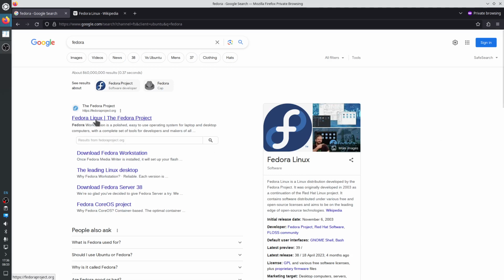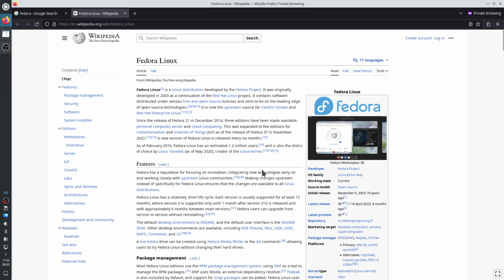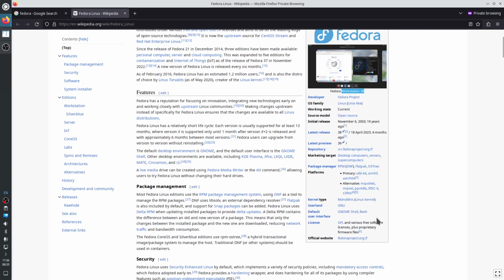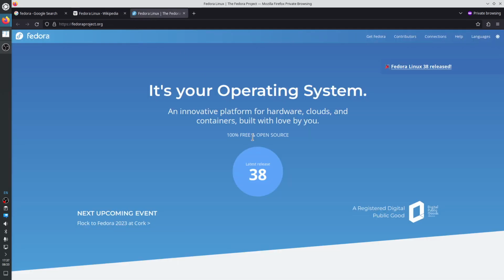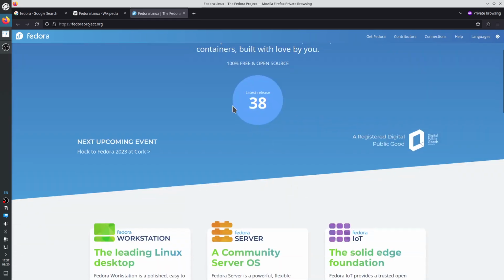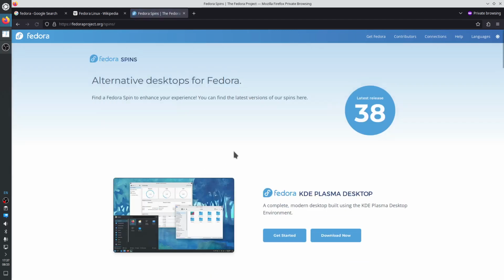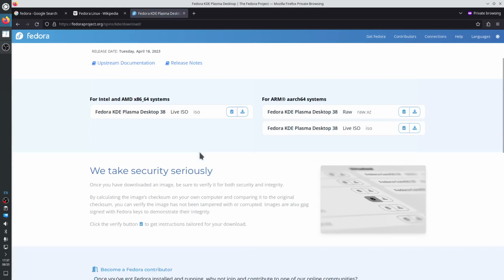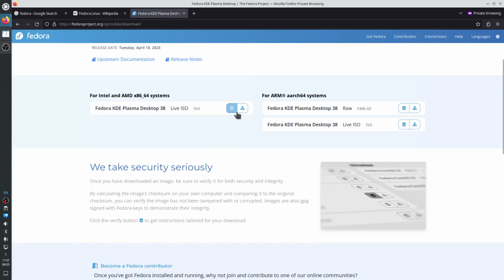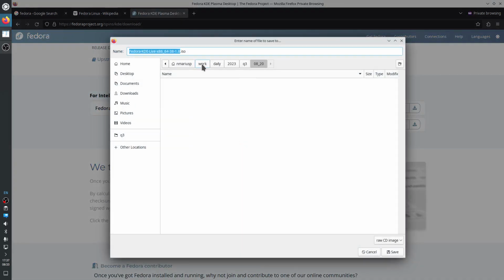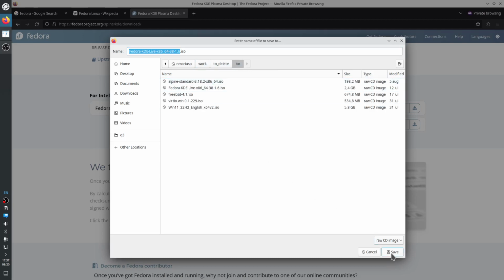So this is Fedora Linux. The wiki page says Fedora Workstation 38, fedoraproject.org. Let's download the latest version that uses the KDE Plasma desktop. So how do we do that? Fedora Spins, 38, ISO x86-64, save.